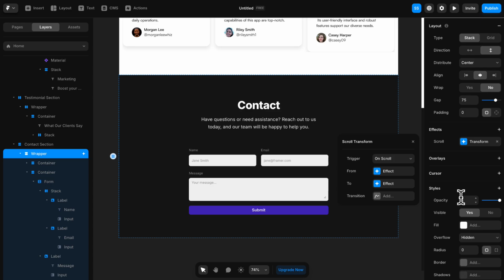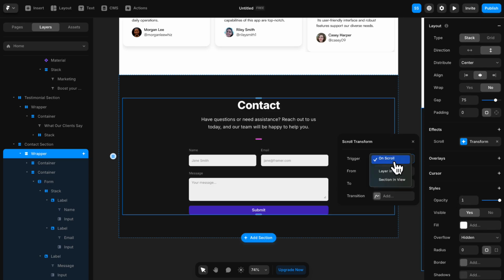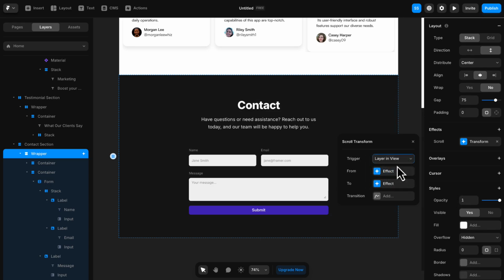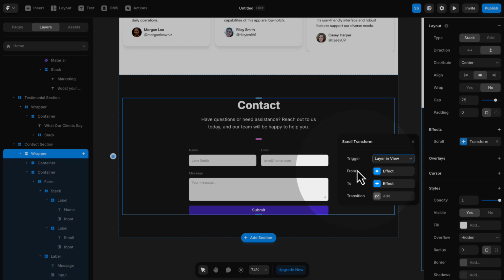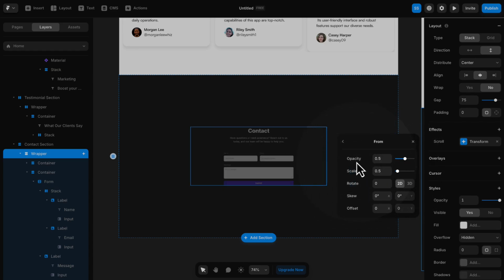Change the trigger from On Scroll to Layer in View. Set the time to 1 second. The from and to effects define the starting and ending point of the animation. We will just edit the from effect. You will notice that opacity and scale options are already applied. Leave them as they are and go back.